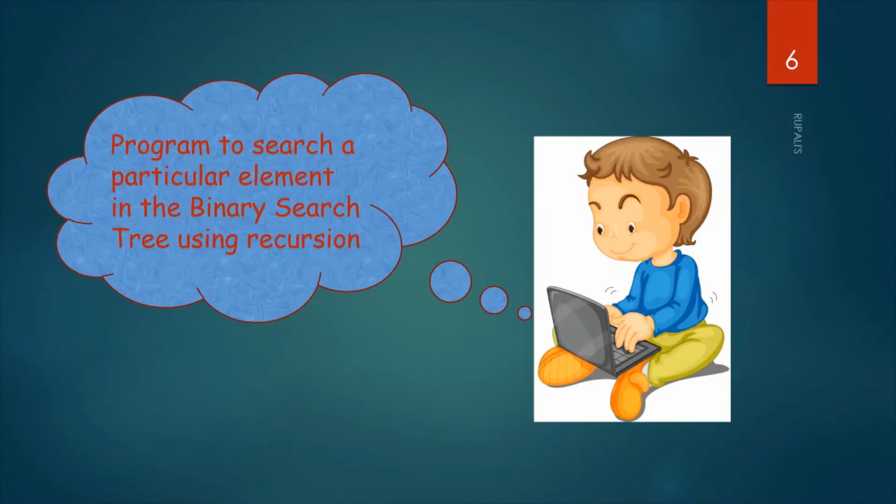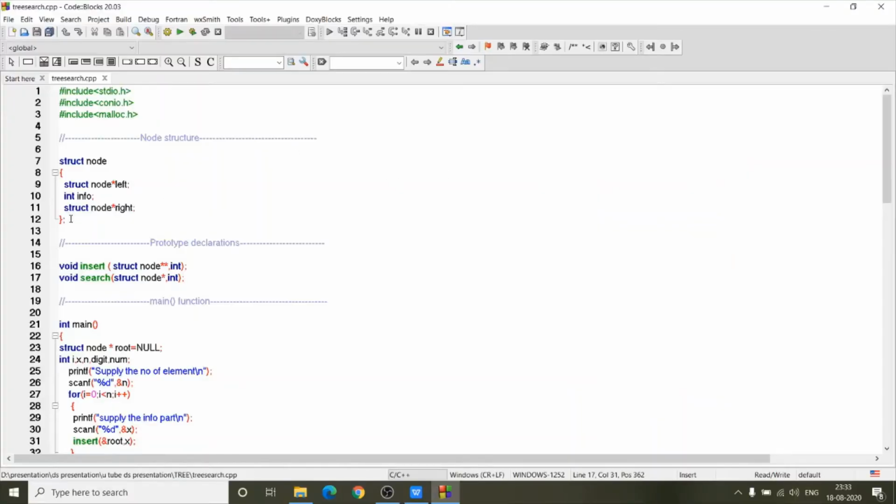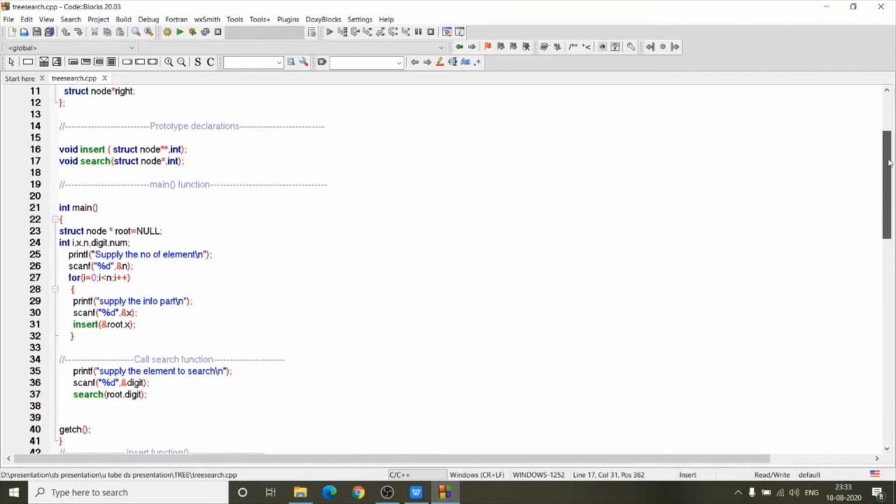Now see the program for searching a particular element in the binary search tree using recursion. So this is our coding. This is the node structure we already discussed in our previous video. These are the functions. First is the insert function to create a tree, and second is the search function to search a particular element from that binary search tree. This is main. How to call the insert function and what the body of the insert function is, we already learned in our previous video. Please consult our previous video. The link is given in the description.